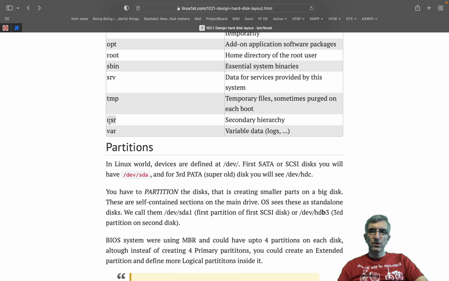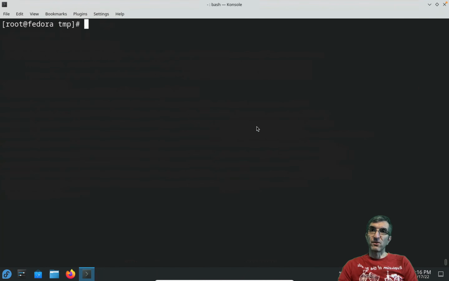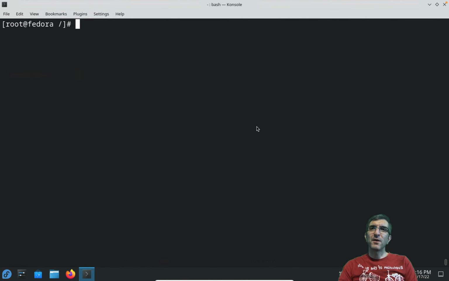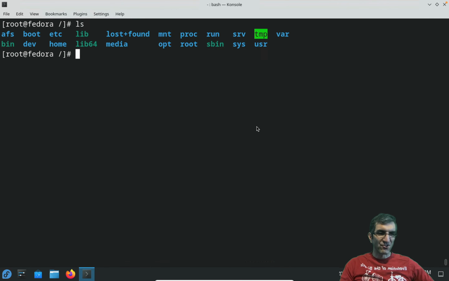You have /usr, which is a secondary hierarchy. Strange name. You saw the primary hierarchy on /. On the root, we had an etc, we had a var, we had a bin, we had lib. This is the primary place for all these files.